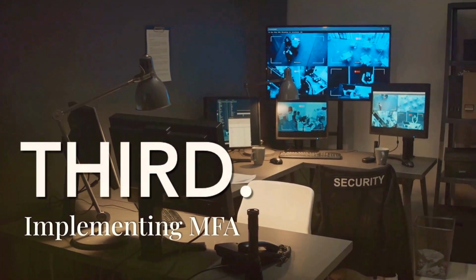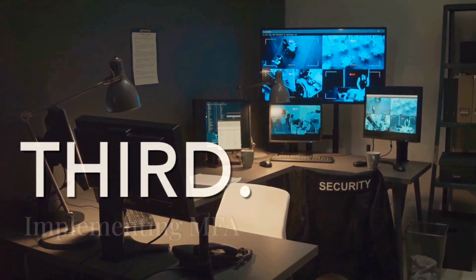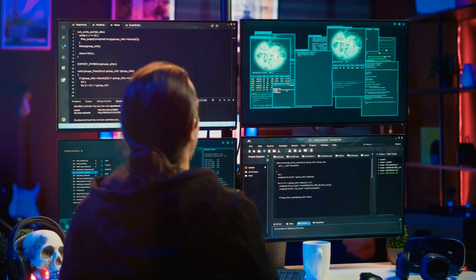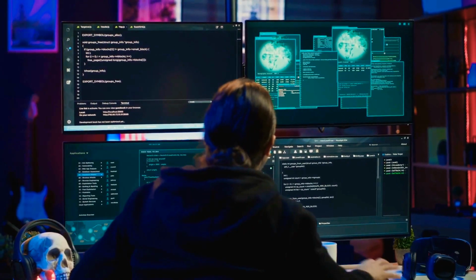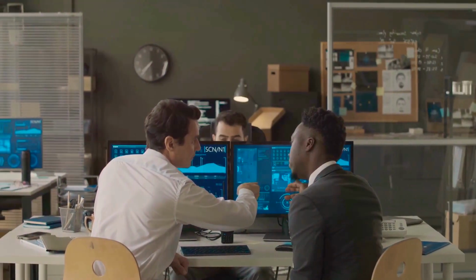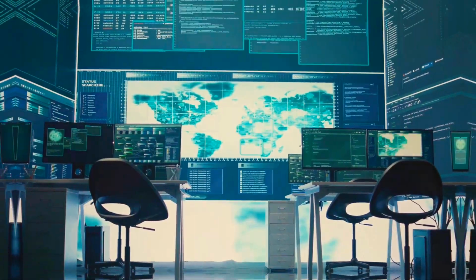Implementing multi-factor authentication, or MFA, is like adding extra security guards. It's one of the most effective ways to secure authentication. Even if someone manages to steal a password, without the second or third factor, they are stuck outside. Pro tip: always encourage the use of MFA wherever possible. It's like having a secret handshake, a password, and a retinal scan all in one. The more layers, the better.